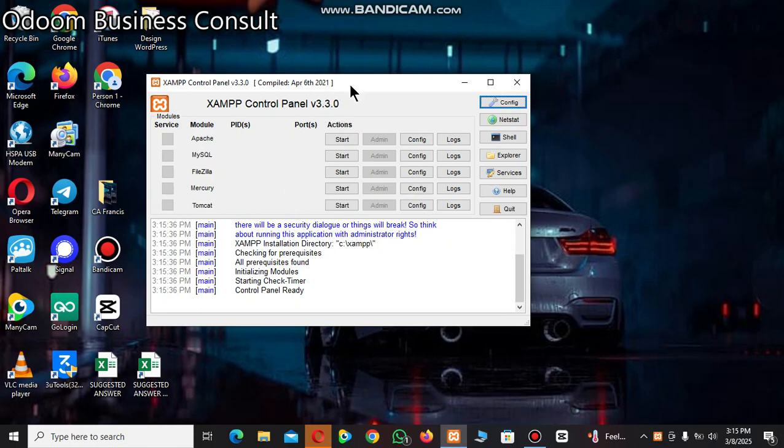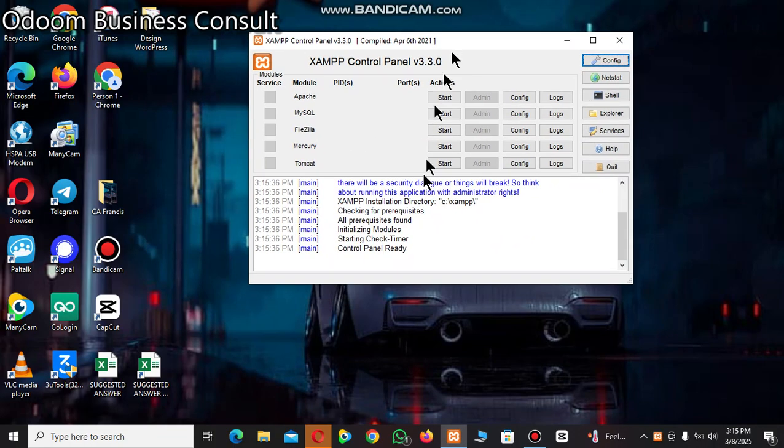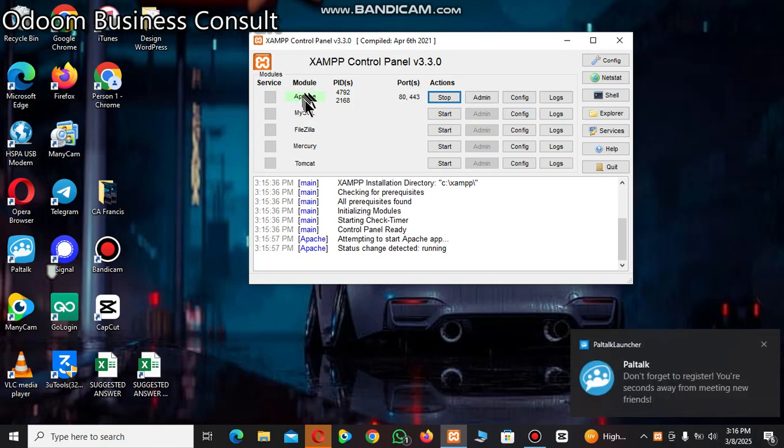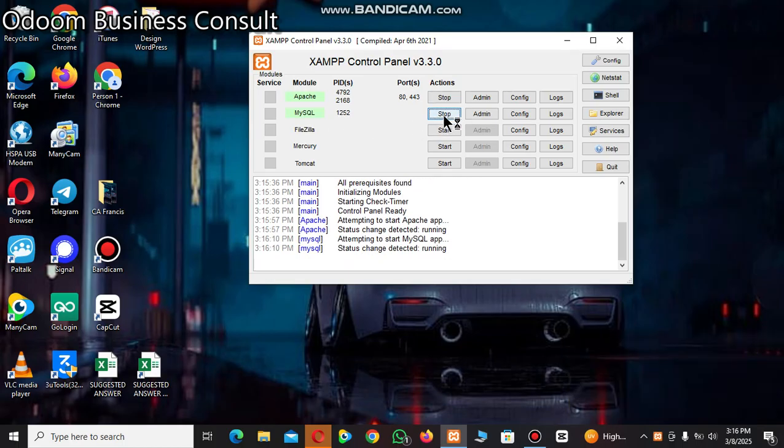After doing the installation successfully and opening it, you see the control panel like this. When you come here, what you have to do is to start these two applications, Apache and then MySQL. Just start Apache first. Click on start. If you see this green around Apache, it means it has started running. Then you start MySQL also. If you see this green color around it, it means that one too is running smoothly.